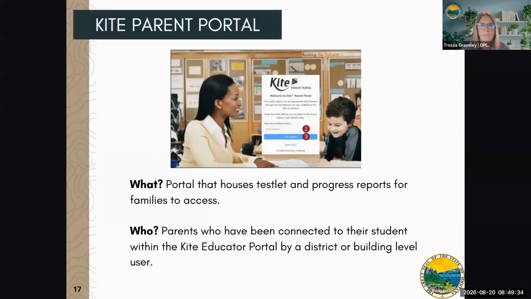We have the Kite Parent Portal. So this is the portal that houses testlet and progress reports for families to access. So parents who have been connected to their student within the Kite Educator Portal by a district or building level user has access to their students' MAST score reports in the Kite Parent Portal.